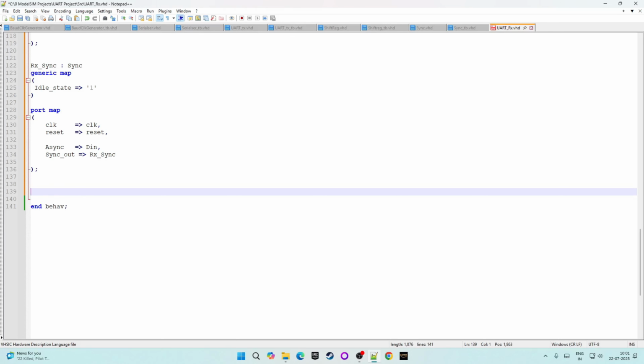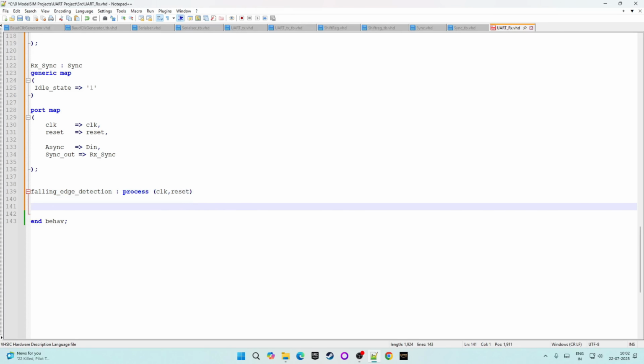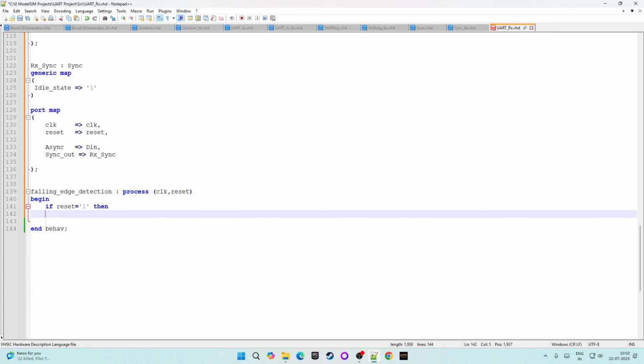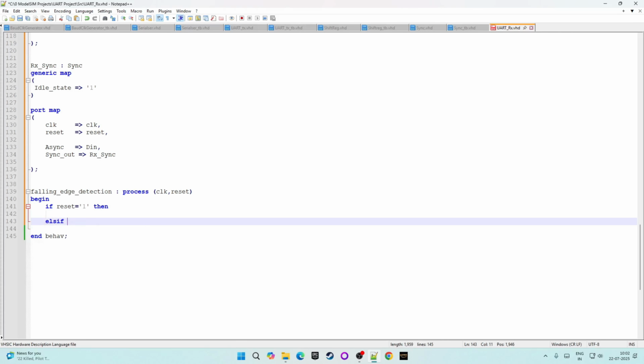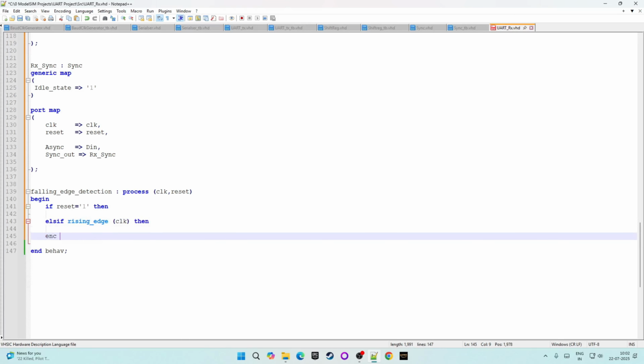So suppose this is falling_edge_detection. Now this is a process, and because we are designing a registered process, clock and reset will be in the sensitivity list. Now begin. First we will write the structure for this process block. So if reset is equal to high, then do something, else if at rising edge of clock, then do something, and in the last, end if, right? So this is our framework. Now let's write the logic for this.